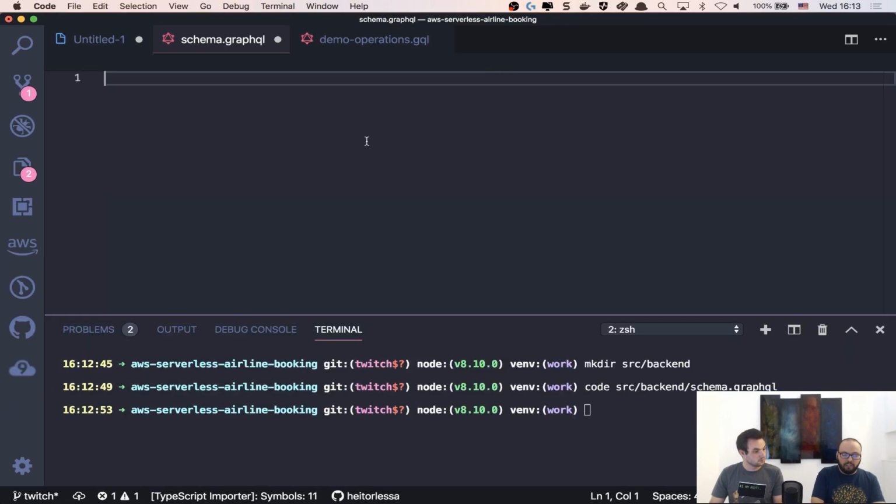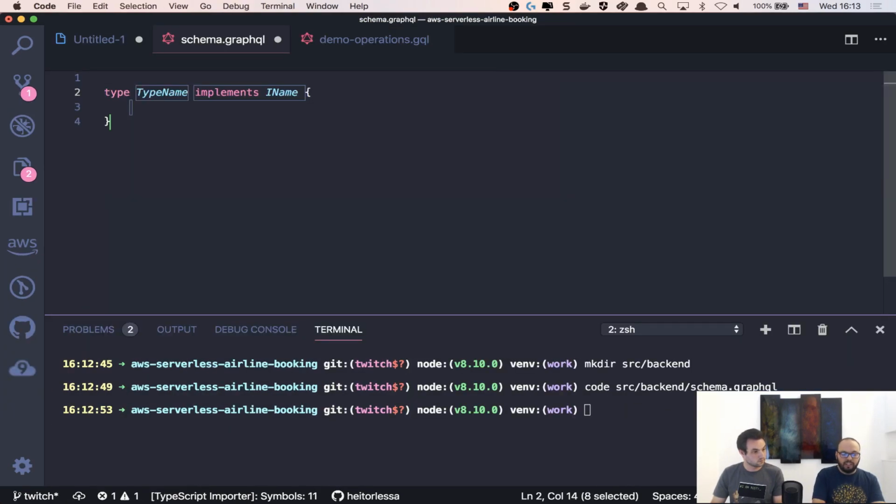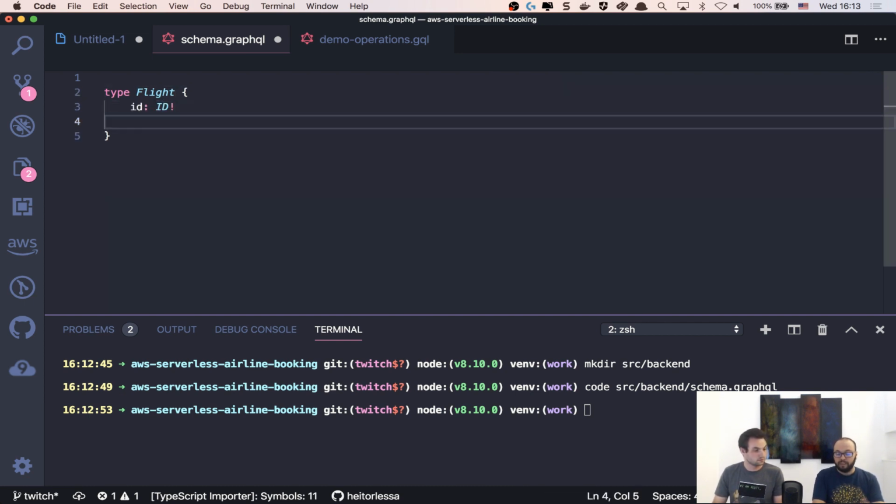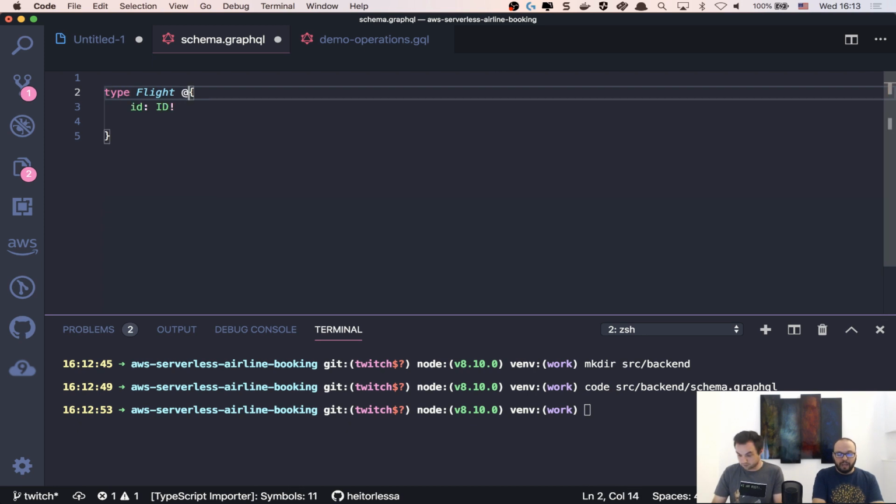So what annotation means is something like this. Let's say I want to add a new type, flight, which is exactly what we're going to do. And then we start adding some attributes, right? We start adding some fields in here. What it means by annotated is something like this, @model. Before we go into here, let's just create a model first, let the CloudFormation go through, because it takes some time, and then we explain to you what these directives are.